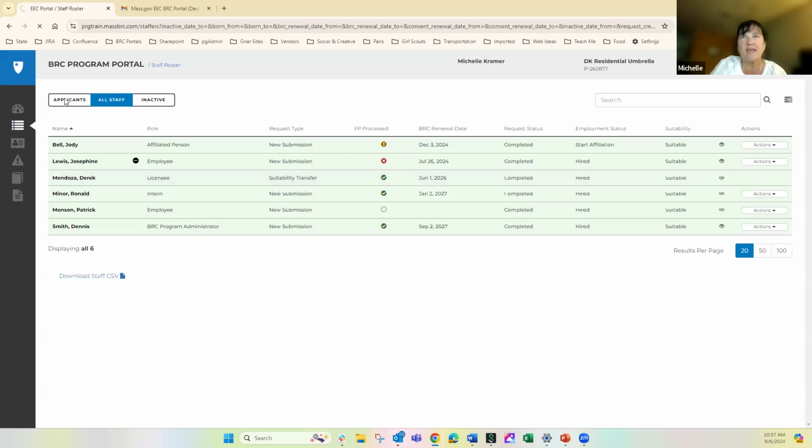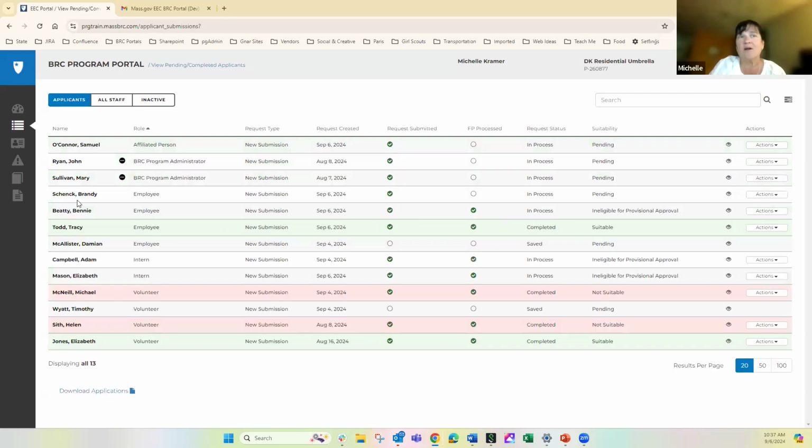You can do that for any tab. If you wanted to download all of your applications that are on the all staff, perhaps you're the individual that uses the BRC program portal, but your HR department knows everybody's employment status. And so you want to share information with them so that you can then update your rosters.